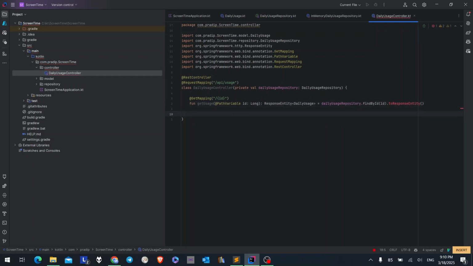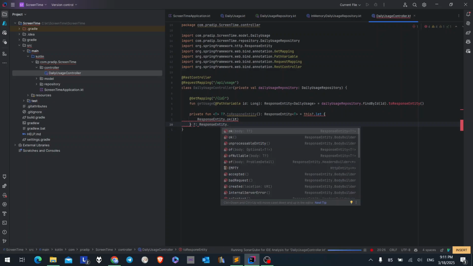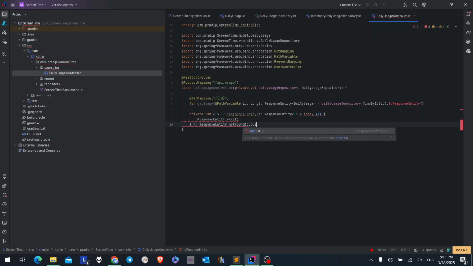So it'd be a private function. It takes T and it returns .toResponseEntity, and it needs to return a ResponseEntity of T, equal to this.let. If the entity is not null, then I'm gonna send a ResponseEntity of ok. But if it is null, then that time I want to send not found, so just a 404 build. And let's see what's going on.